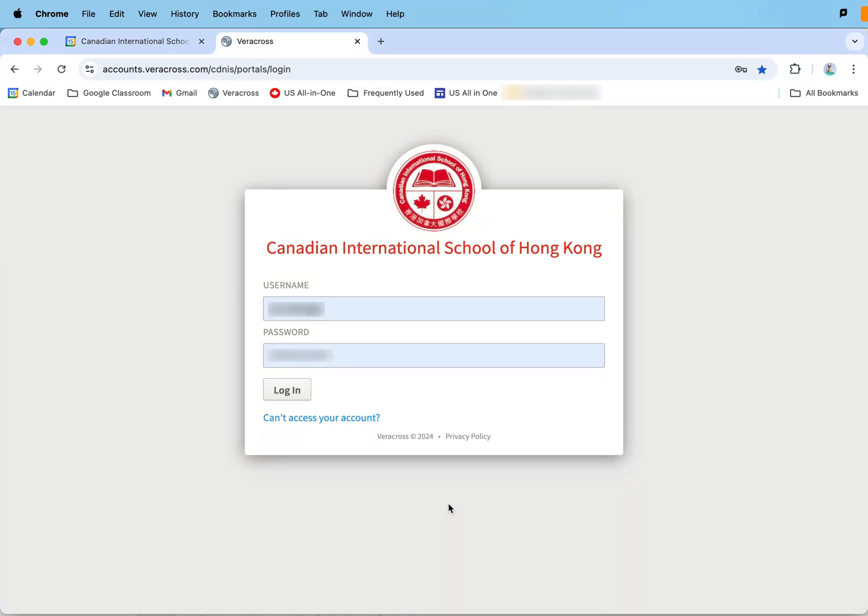Good morning, everyone. So today what we're going to have a look at is calendars. Our goals for today are to ensure that your daily schedule is added to your Google Calendar. Some of you may have already done this. That we add your Veracross assignment schedule to your calendar.